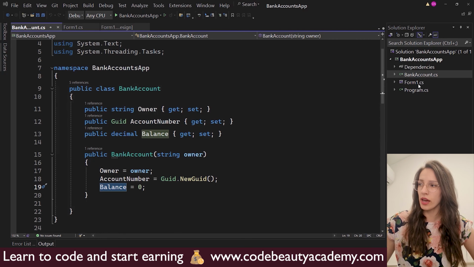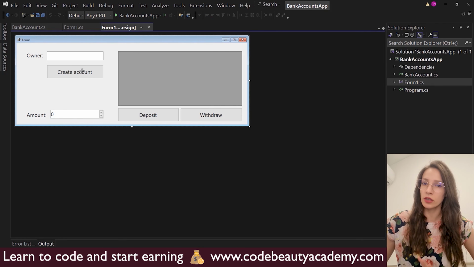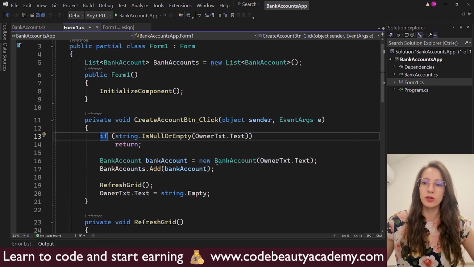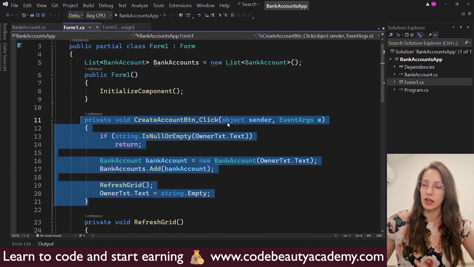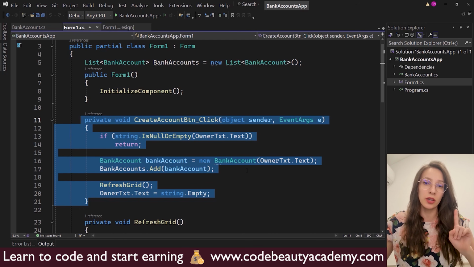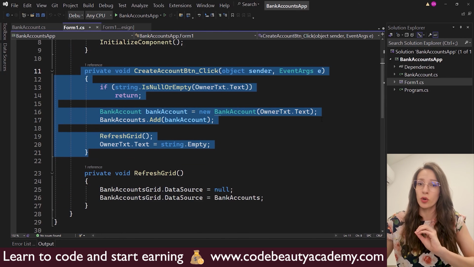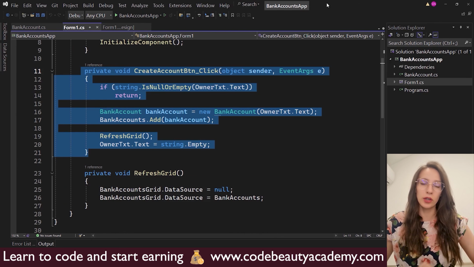And then also we have this form. This is how the user interface of the form looks like, and we have named all of these controls so that we can use them in code. And then one functionality that we have implemented is the functionality of this button here. So when I double click on create account, it is going to take us to the implementation of its event handler. And this code here describes what is going to happen when the user clicks on create account button. And this code is used in order to create new bank account and to add it and show it inside our grid. So that is the code that we have so far.